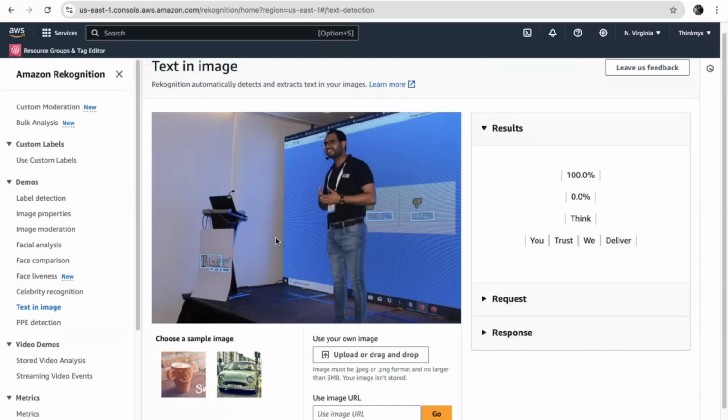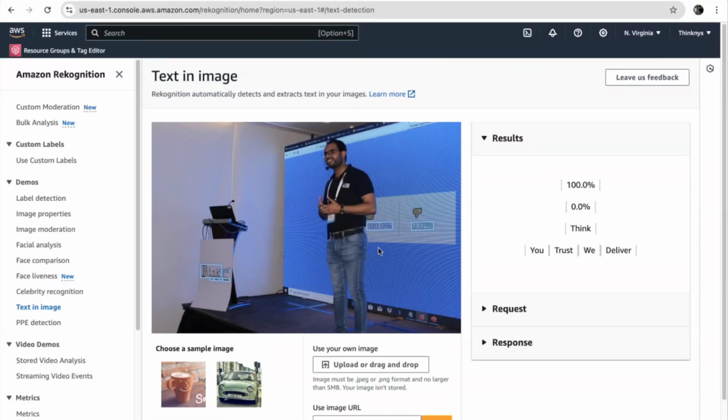See this. This is one of the images, right? And if you see here, think 100%, 0%. And if you see, this is our logo. So it is saying you trust, we deliver. So we are not able to see here, but this AI ecosystem was able to see it, and it is showing it here. You trust, we deliver. So from any image, you can extract the text, and then you can do a permutation and combination and create your own slogan. This is one of the use cases in the retail industry or in any industry.